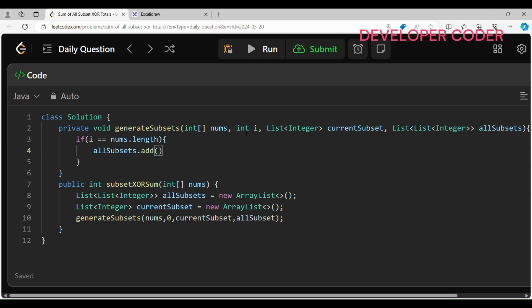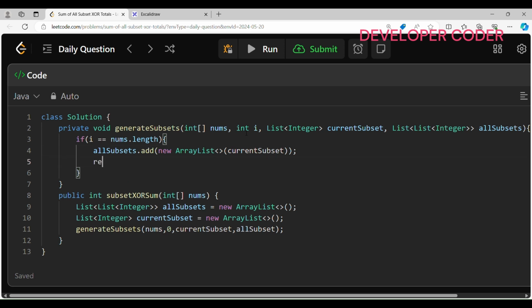In that case I am going to add to allSubsets, the list of integers, my current subset. So new ArrayList, and I'm just going to pass my current subset. Okay, so in my allSubsets I am adding my current subset. This is what I'm going to do here, and from here just return.